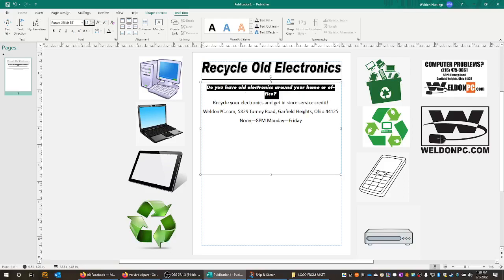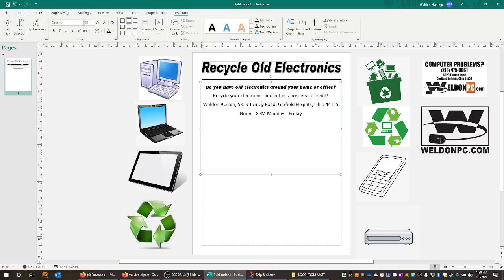Maybe manually drop it from 18 points down to 17. How does that look? So that's good. So recycle your old electronics. Do you have old electronics around your office?